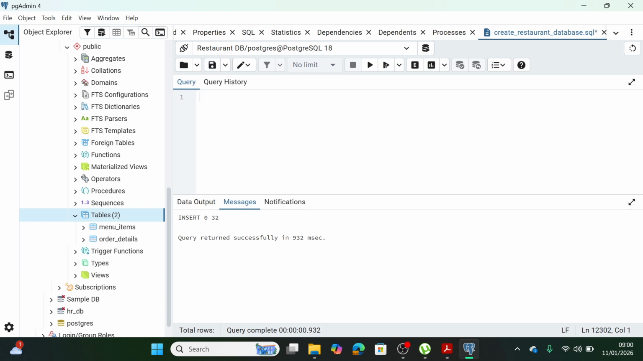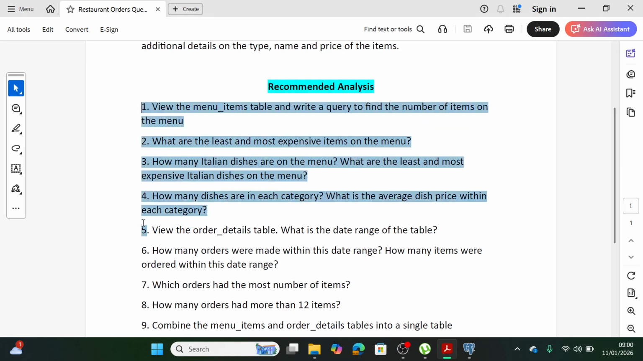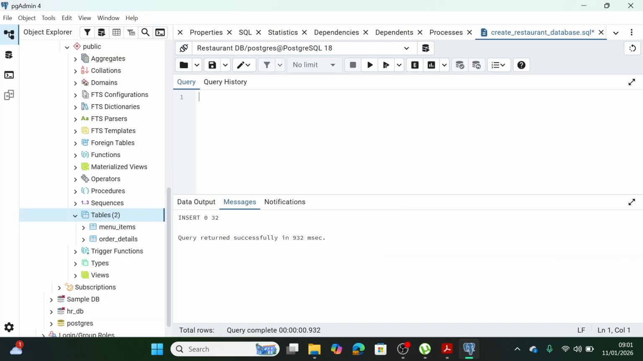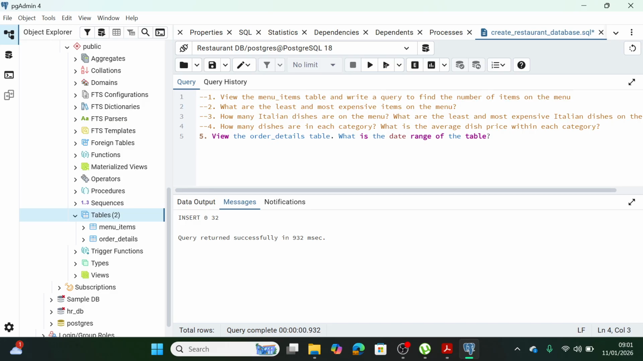So I'll delete what is there. I'll go to my questions. Let me copy the first 5 questions, Ctrl C, paste them here and declare them as comments. To declare a single line comment in SQL, you use what? Double dash. If it's multiple line comments, you use what? Slash and asterisk.